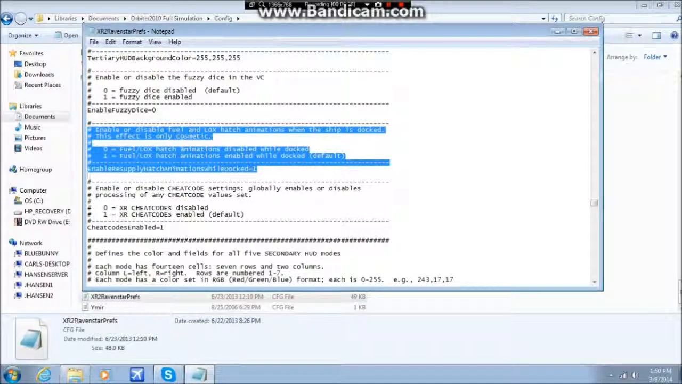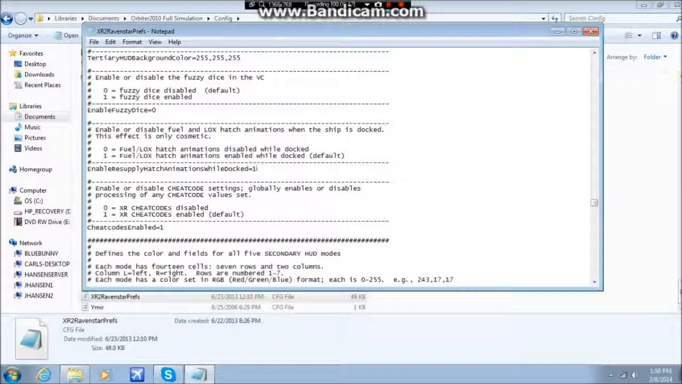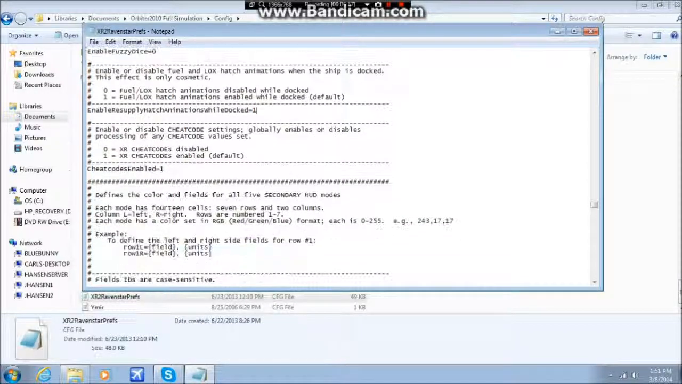So then we have the animations of the hatch, which are enabled while docked. If you go outside, you can physically see the hatches opening up for a refuel. Then there's cheat code settings, which I've never used before, but I think if you set it to zero, it basically disables almost everything in this list.